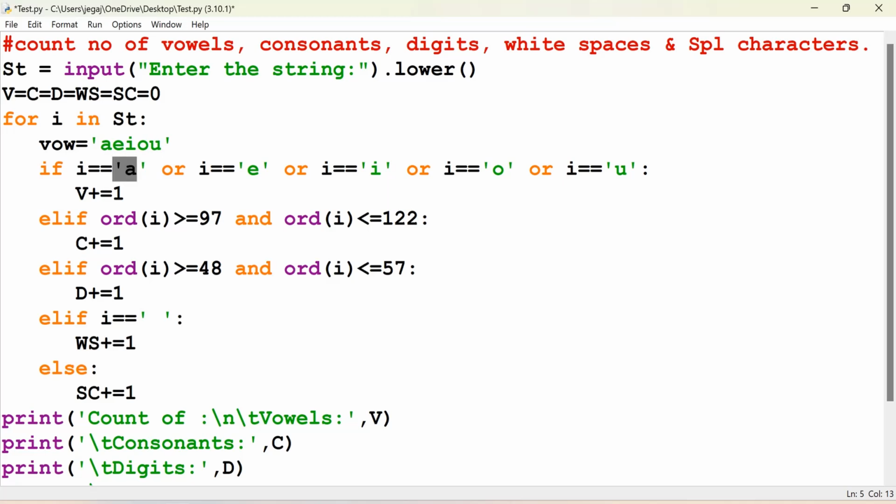I just now check whether I is in VOW. So in is the membership operator, it checks whether it is present in the VOW. In case it is true, then vowels are counted.